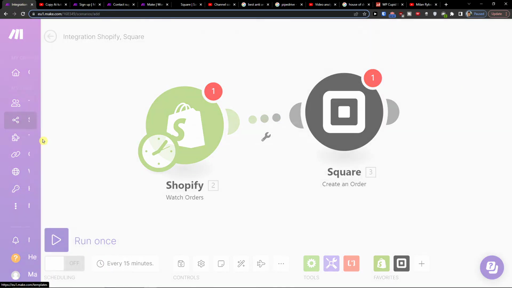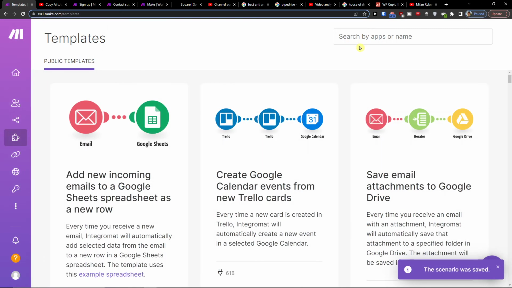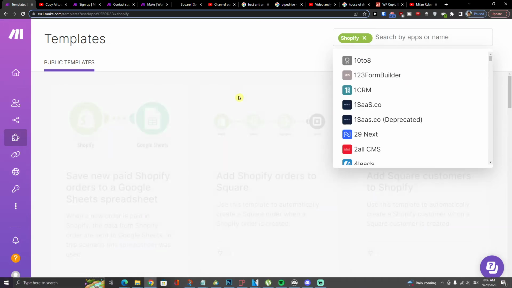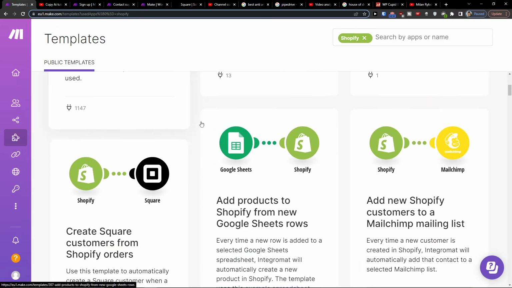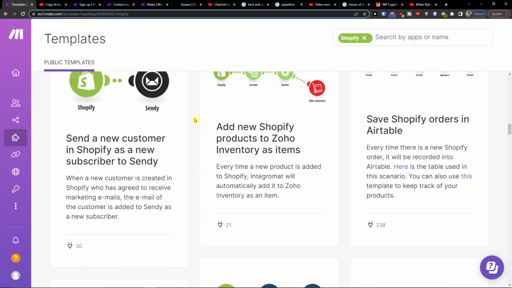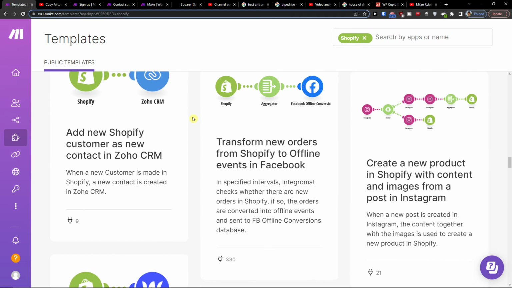My recommendation, if you go to templates, you can write here Shopify, and you can actually find here plenty of integrations from Shopify that you can use.